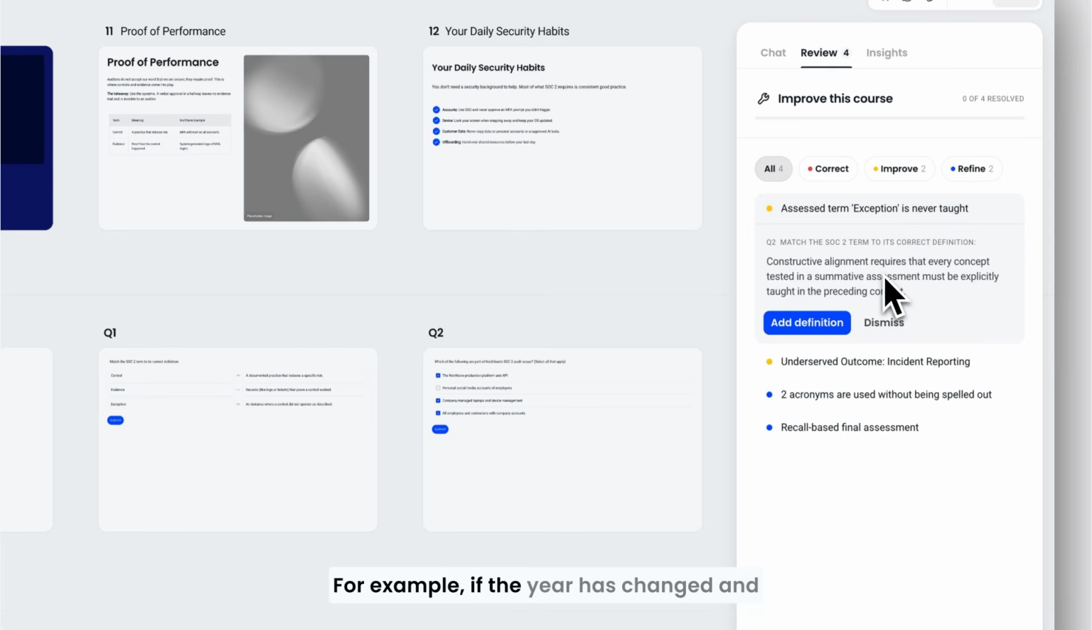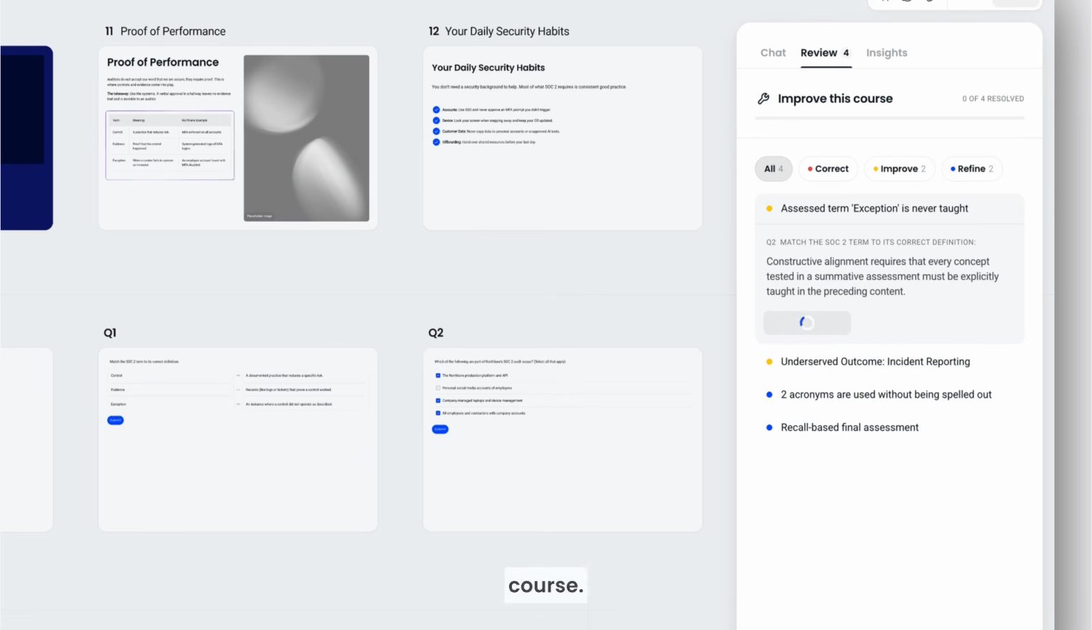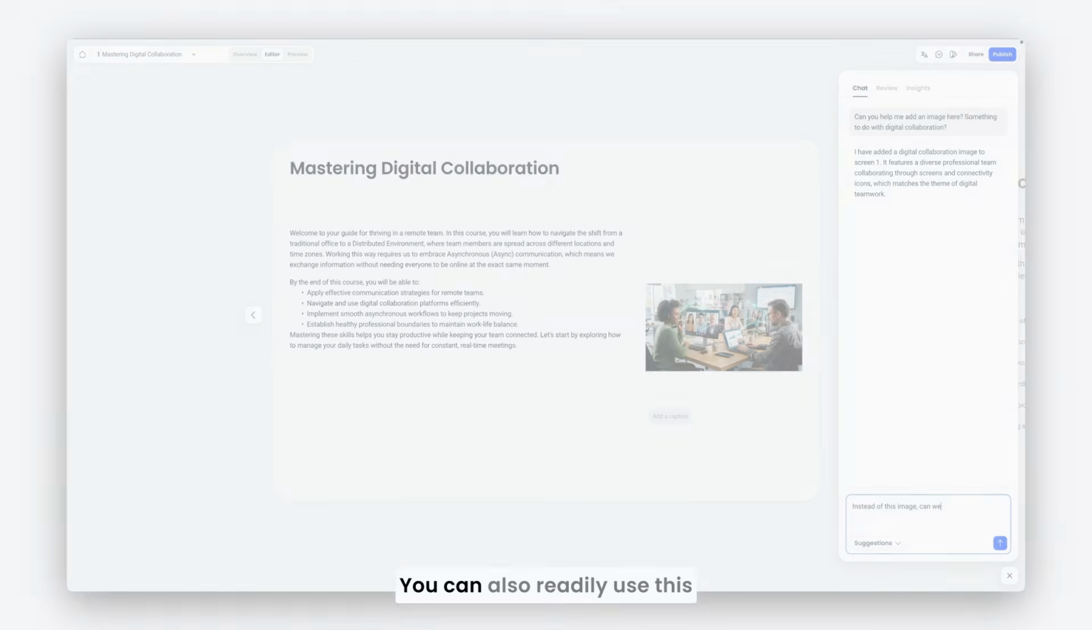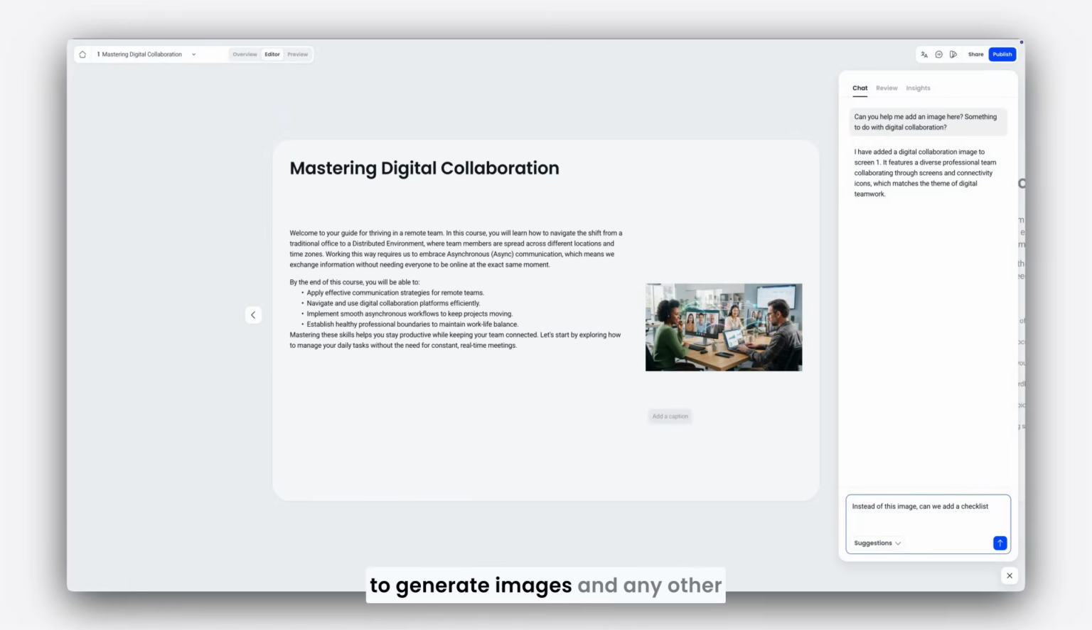For example, if the year has changed and you need to find all instances of 2025 and replace them with 2026, you can do that here with a quick prompt instead of manually running through your course. You can also readily use this to generate images and any other broader improvements to your course.